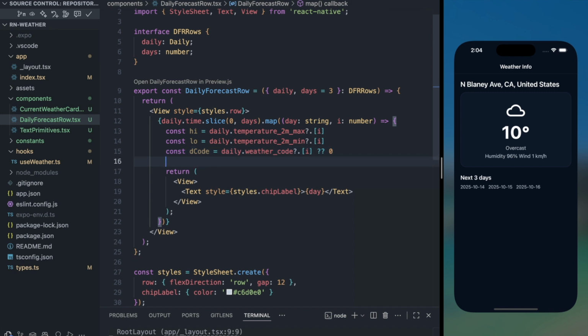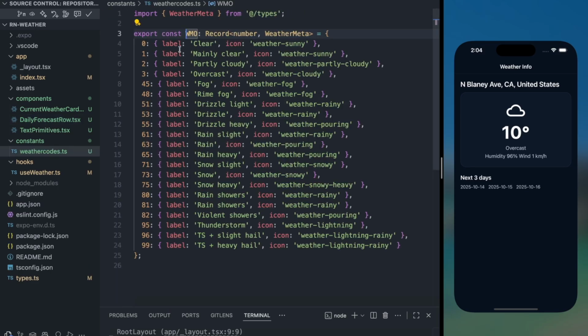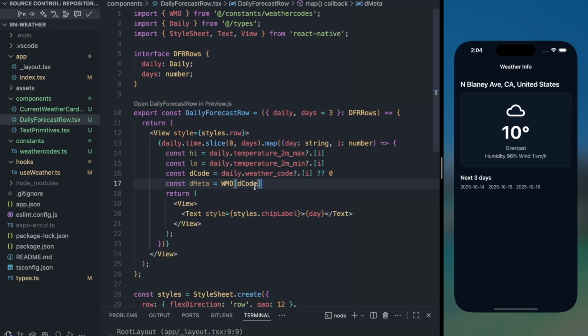Now I will get meta. So meta would be WMO, and then I will pass code over here. I need to import this WMO from constants. So we created this file earlier in the last video. So this will give us the meta tag with respect to the code we provide. Now if we get meta from WMO code, that's fine. If not, then we will set our default value, and in that value our label is dash, and our icon is weather-cloudy.